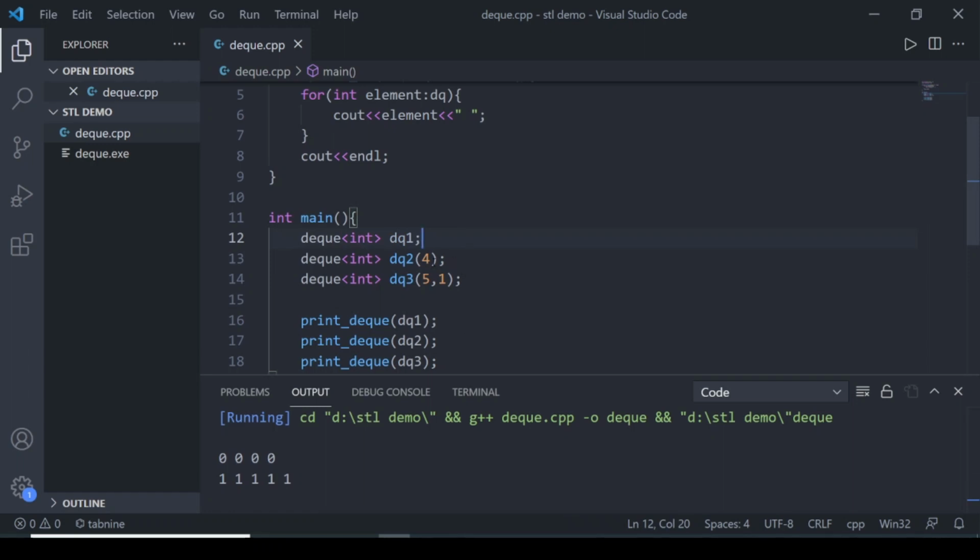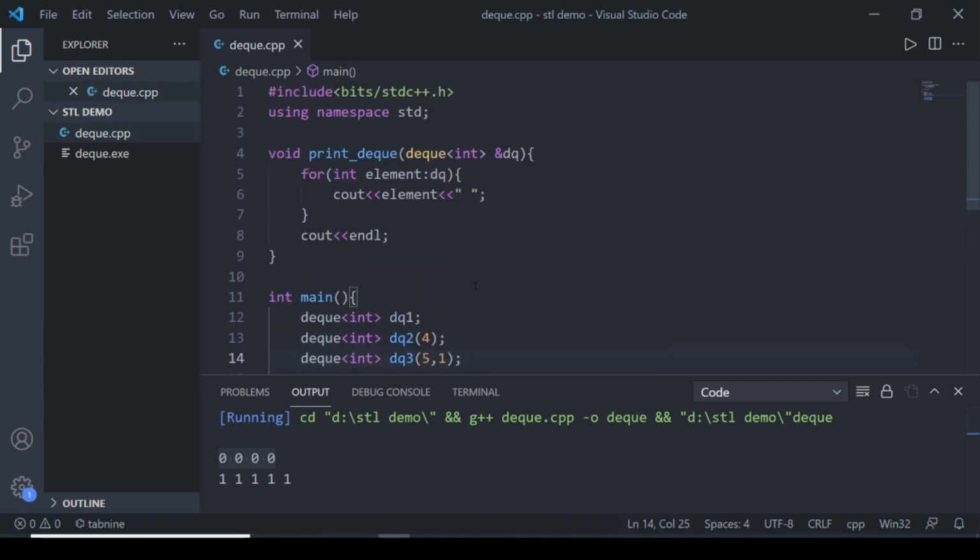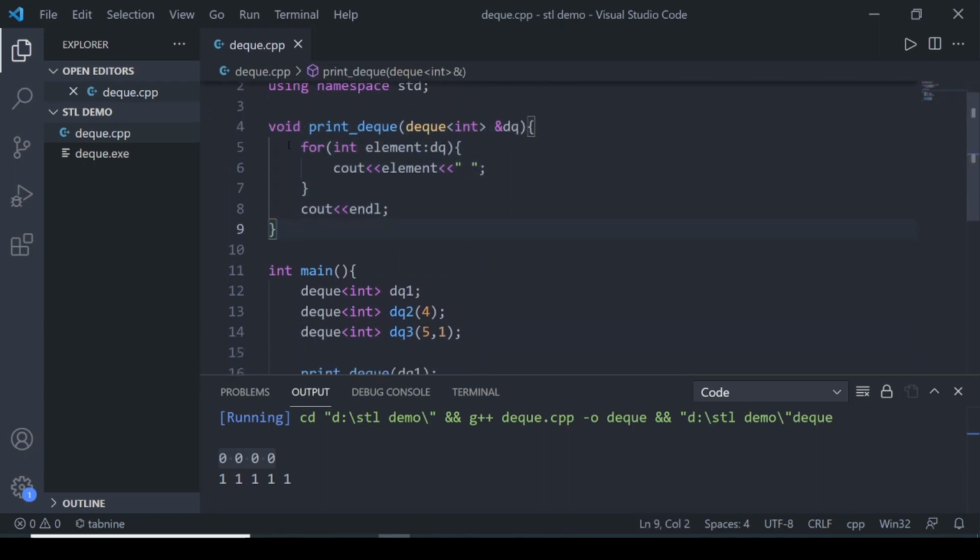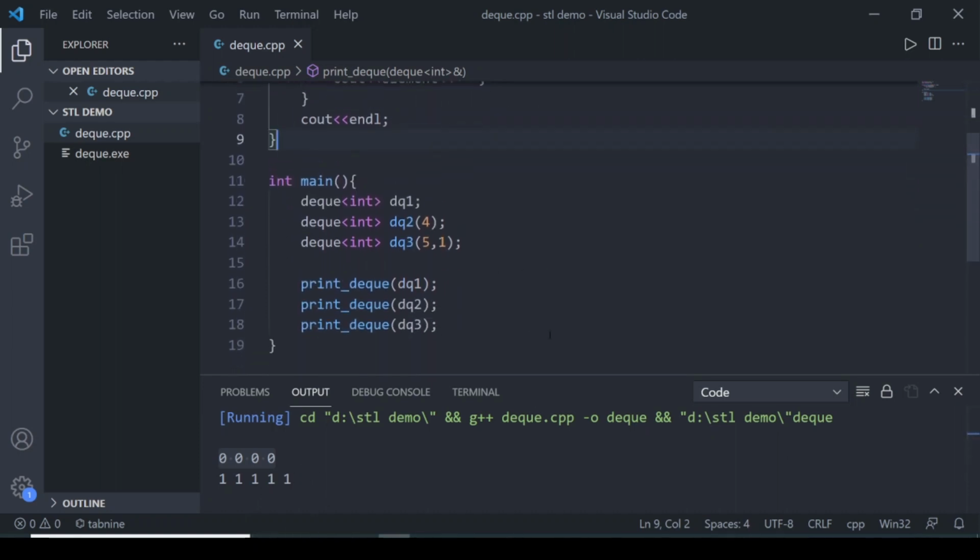And if we specify one number in the constructor, that means we want to create a deque of size 4. Then it creates a deque of size 4 with 0 in each element. And if we pass two parameters to the constructor, that means we want to create 5 elements and the value of each element is 1. I have created a print deque function so that you can see the output of each deque at every point. So these are the three constructor methods of deque.